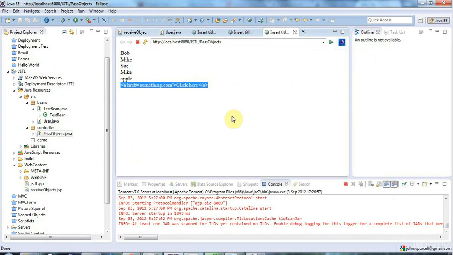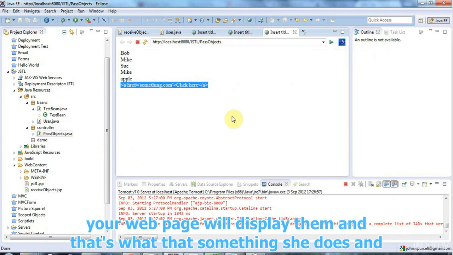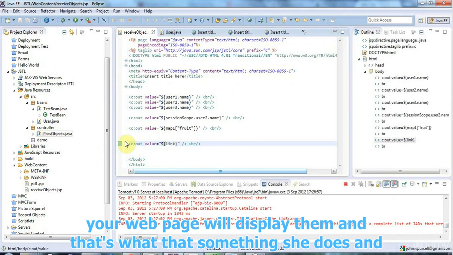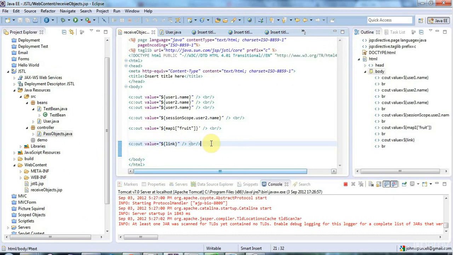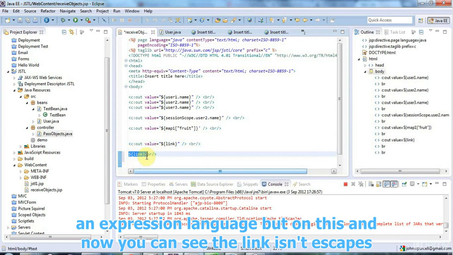It's escaped the characters so that your web page will display them, and that's something that the cout tag does. But now, if I want to, I don't have to use the cout tag to output variables. I can just use expression language directly like this. So I can directly embed bits of expression language in my page. But watch what happens if I do that.